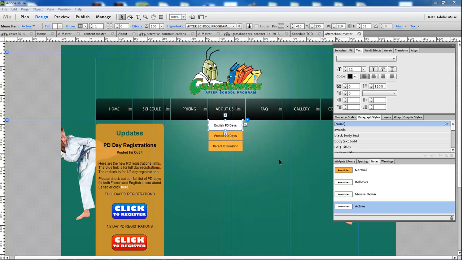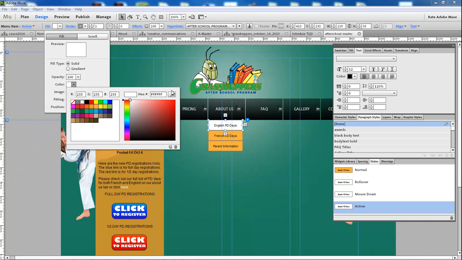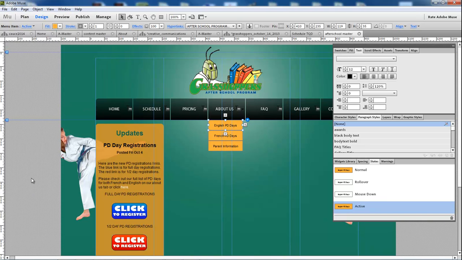If we want to change that, we go up under Fill, Color. I'm going to use my eyedropper. I'll roll over the orangey color, and if you notice down here, it changed. That's how you would change that. So that'd be for active. I normally try to keep them like that. It's totally up to you. You can change them if you like.